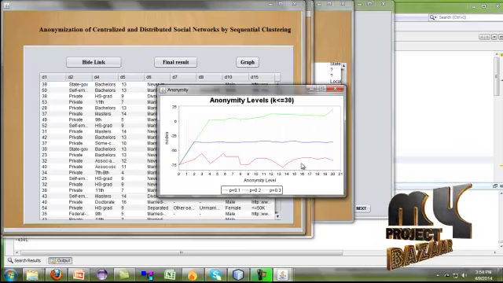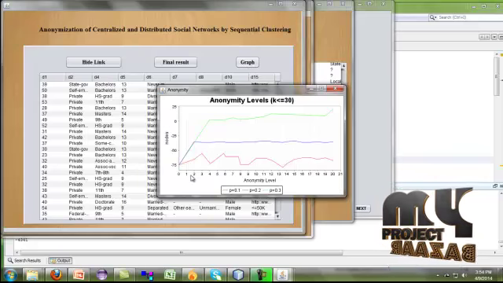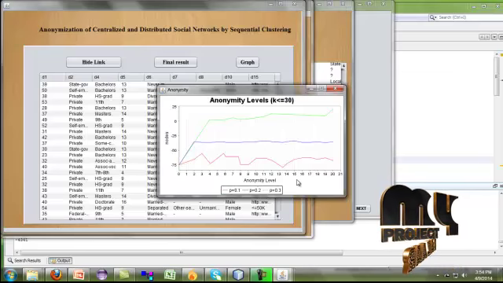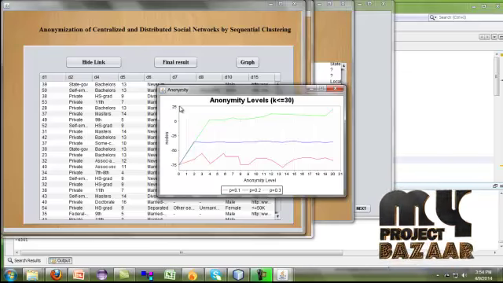These are all the anonymity levels at which the group can be anonymized, and these are all the node counts.